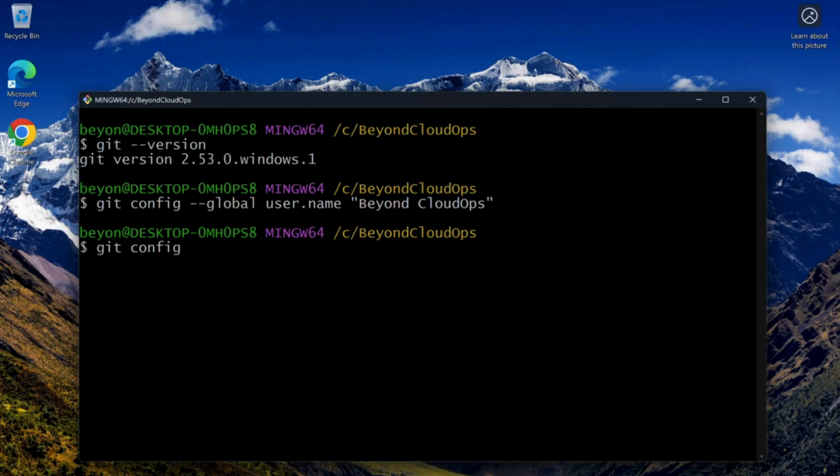So similarly, we are configuring the email also. And here, if you observe, we are using --global. Why are we using this? --global will set it for all the repos. You need not set it individually for each and every repo.